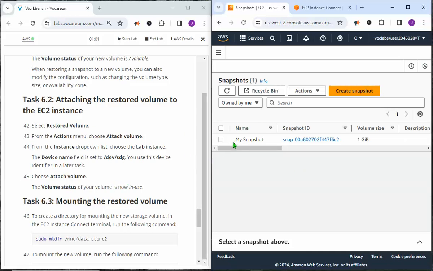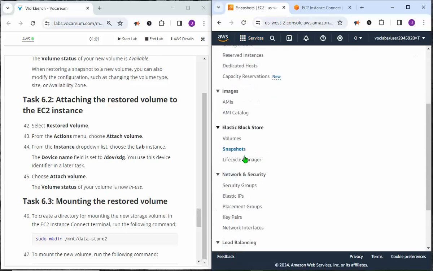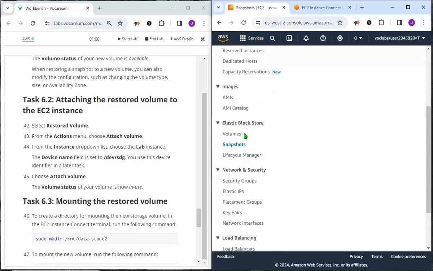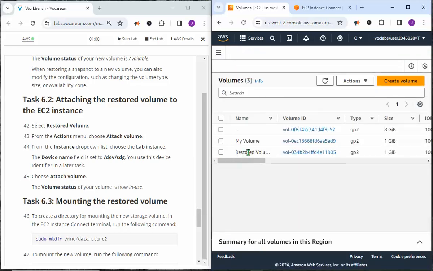Okay, so now I need to go to task number 6, attaching the restored volume to the EC2 instance. So I need to go to the volume section here in the EC2 dashboard, and I need to go to Elastic Block Store, and then I need to go to volumes, and this is the volume that I created. It's called restored volume.